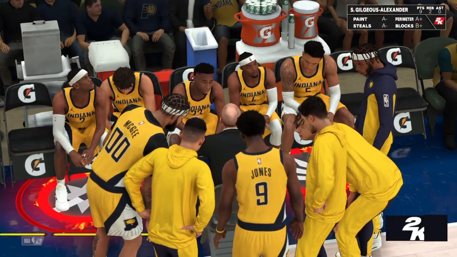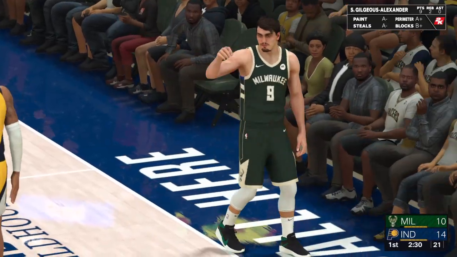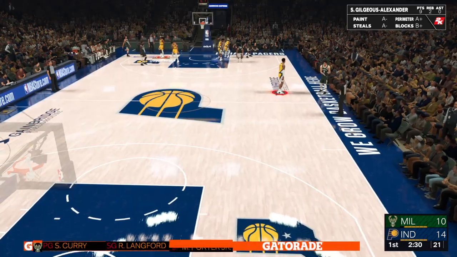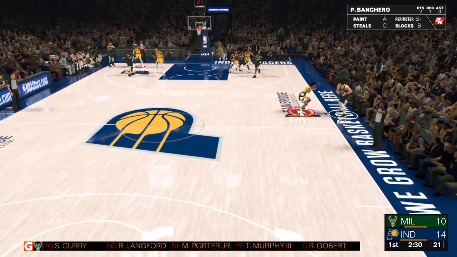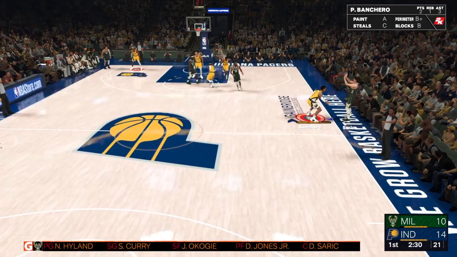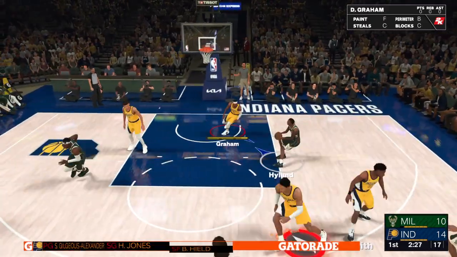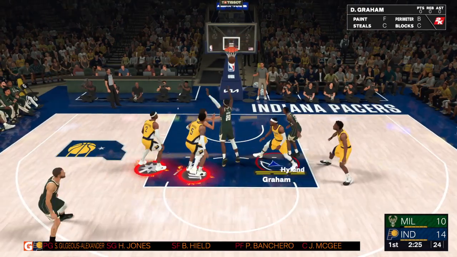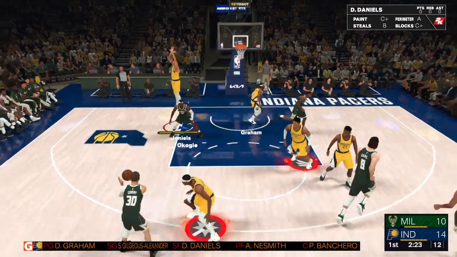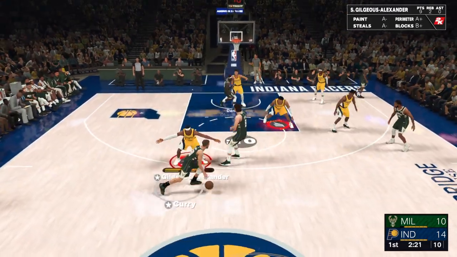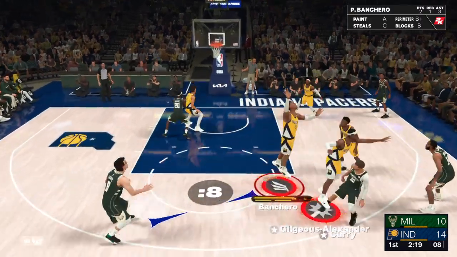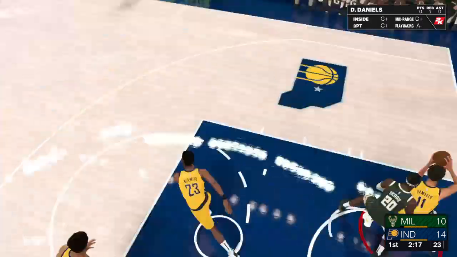Some changes for Indiana. Nesmith, he's checked in for McGee. Daniels comes in for Hield, and Devontae Graham is subbed in for Jones. Right side, Highland over Graham. Kept alive. The kick out, Curry. Second shot opportunity. Rebounded by Daniels.